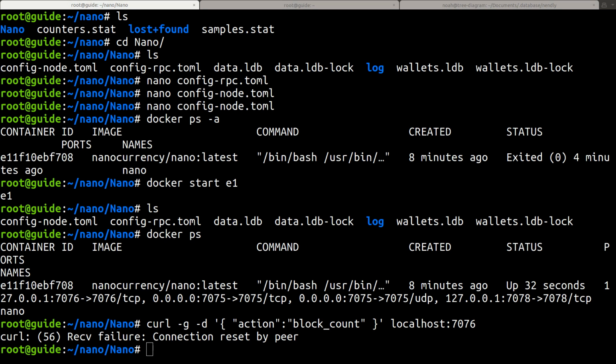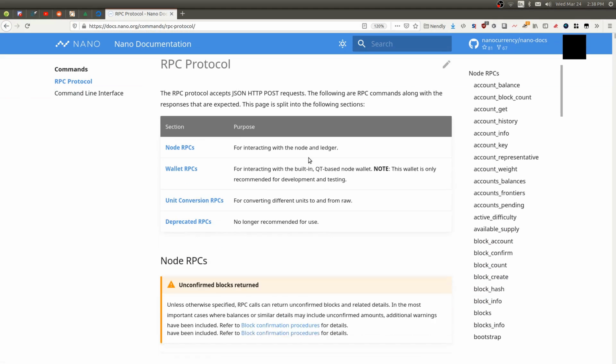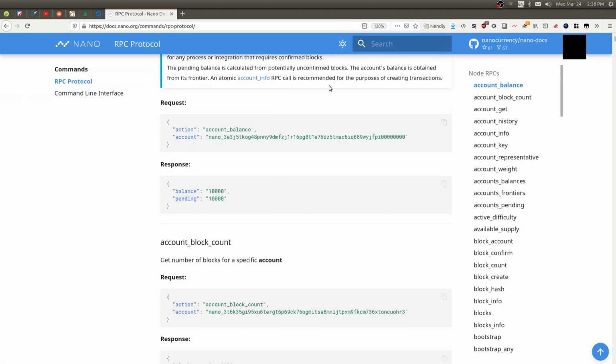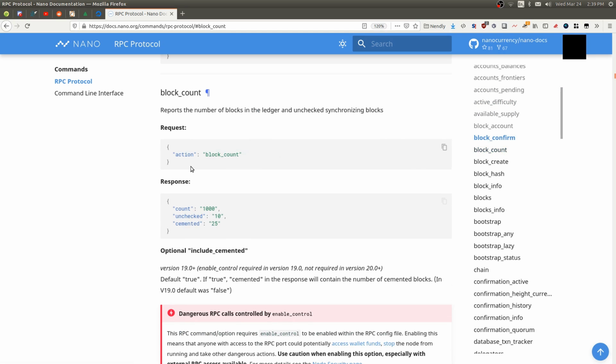So let me pull that up. Just search Nano RPC into Google and you'll actually get the RPC protocol. Let me switch this over. Yeah, so the RPC protocol is basically, if you remember, we did the whole block count thing, so you just scroll down to the command you want, block_count. You just substitute out, instead of saying action block_count, whatever other thing you want to do.